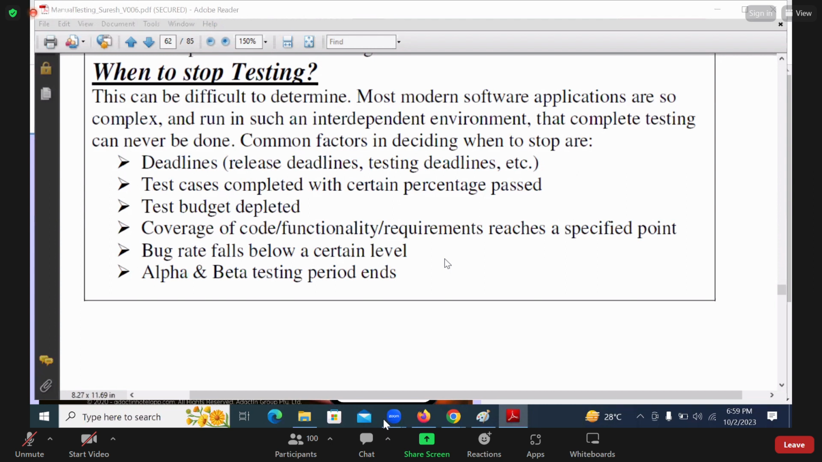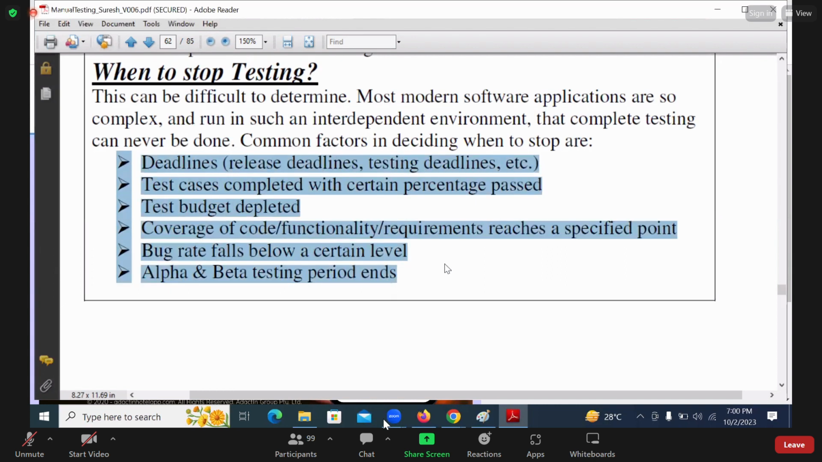Right. So this is the one part we need to understand: what exactly is meant by this test closure activity, and after that how we can decide when to stop testing. That is the last concept. The very first concept was why testing is required, and the last one is when to stop testing. So we need to understand what that means, and I'll be discussing it.